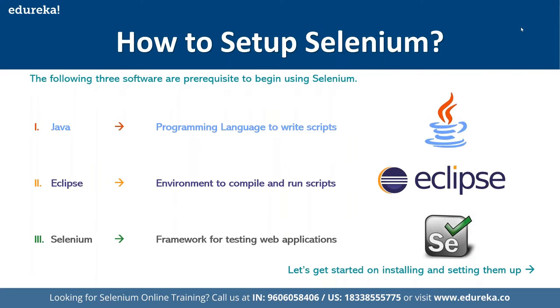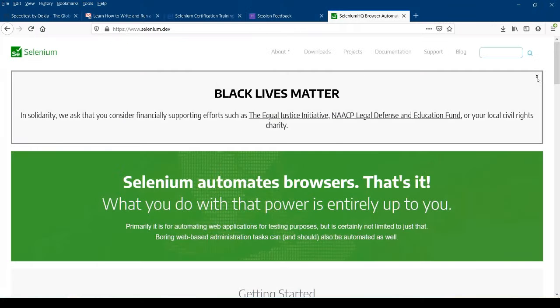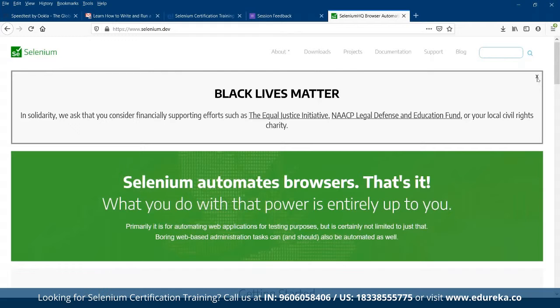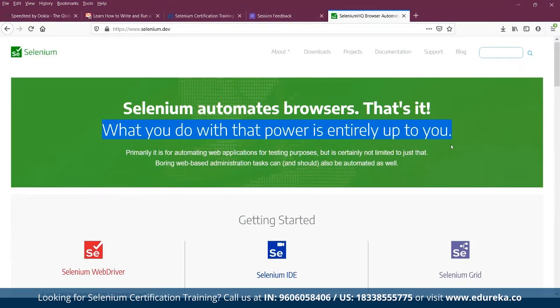selenium.dev. This is the official website of Selenium. The first part that you see on the home page clearly specifies that Selenium automates browsers. That's it. It doesn't do anything other than that. But what you do with that power is entirely up to you. So they straight away say that it is all up to your skill set. How much better you can use this, how much knowledge you have, to what level you can utilize your knowledge. It's all up to you as a user. This is the beauty of this, the flexibility that it gives you.